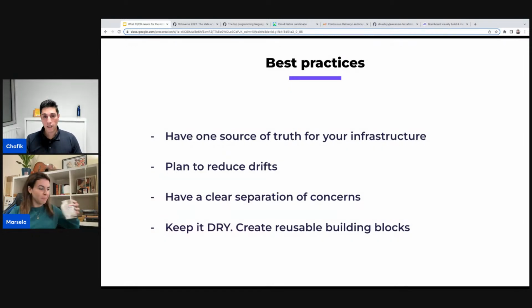So one of the best practices, and this is a mix of the best practices related to IaC, infrastructure as code, and CI/CD, because IaC is the concept, and CI/CD is the implementation. So they are tightly related. That's why we put all the best practices there.